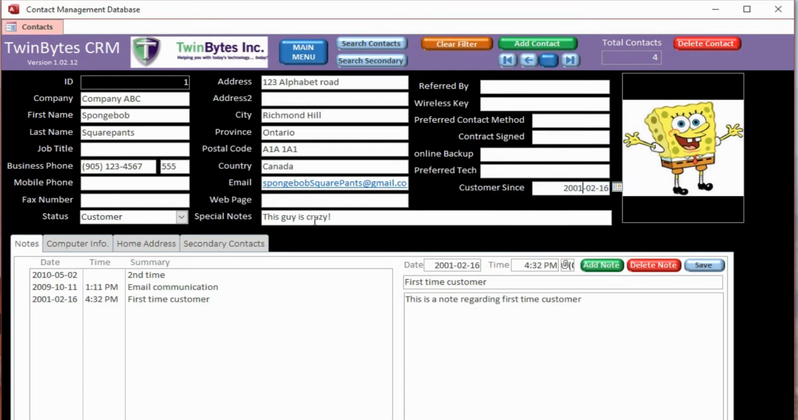You got a special note here that you can put just in case you get a phone call and you want to remember, like, oh no, it's this guy again. And then you've got your notes that are all time stamped, and as you click on each one, it changes the note over on the right, which could be a very long note, maybe even an email that you paste an entire email communication in here.